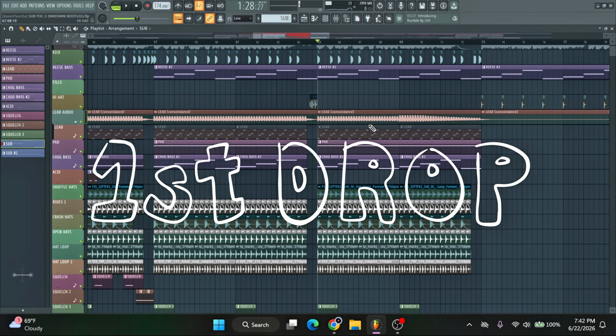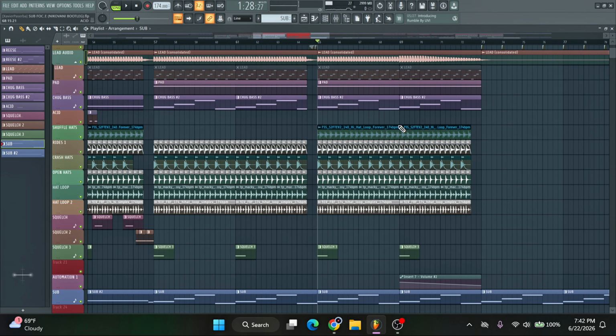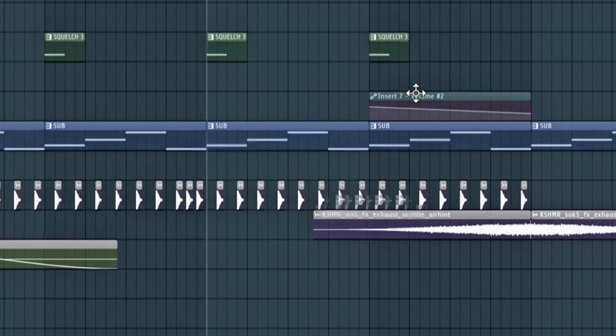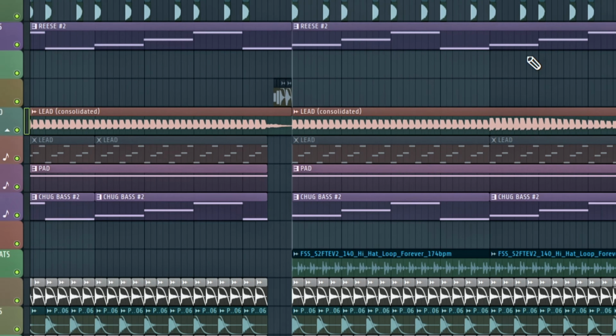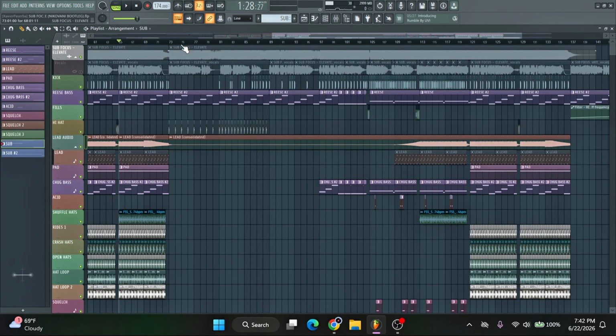The only thing that has changed there was the same as the second part. There's the shuffle and there are impacts that start coming in too. And that's pretty much the second drop. And then we get into the breakdown.